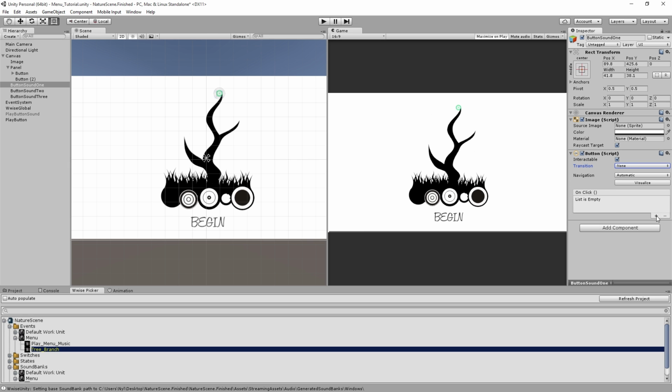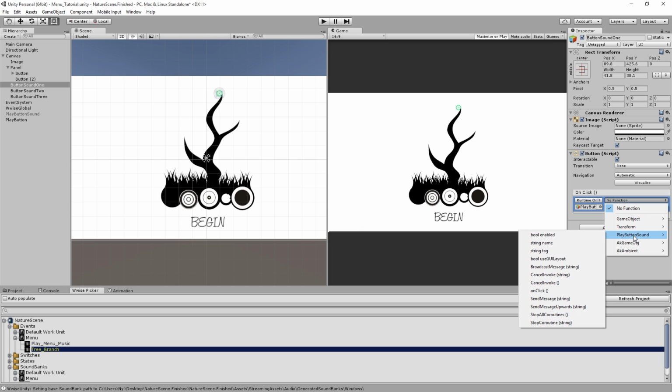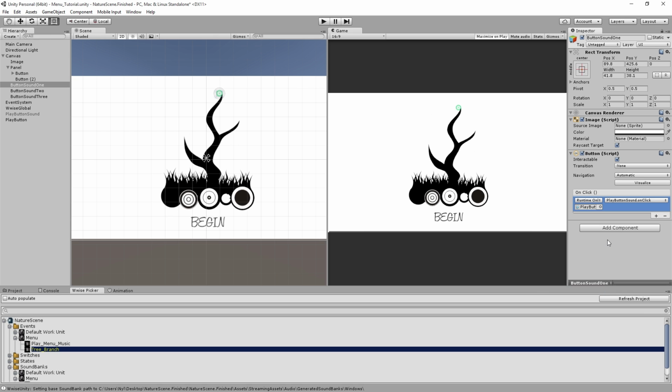So to this list, I'm adding an item. And now what I want to do is drag and drop this play button game object that I just created, which has my script and my event on it. And then from here, you want to choose the function that you just wrote, which is the void onClick, which posts our event on Wwise.